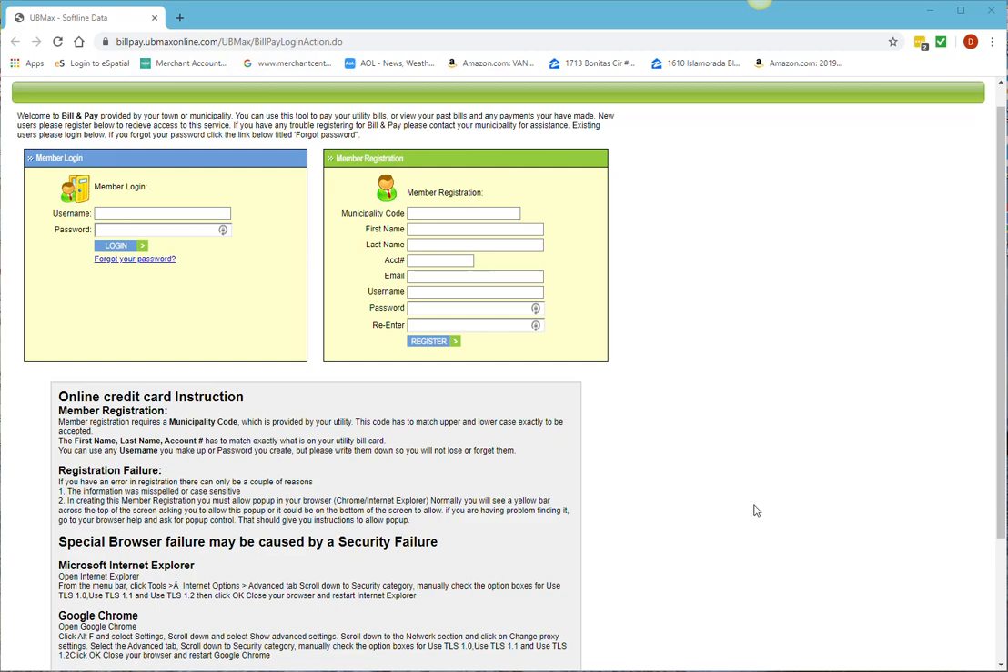This video is on the UB Pay website where people can go and pay their bill online. You have to go to www.ub-pay.com in order to get there, or a link off your website. Whichever way you decide to go, this is where you end up, where you have two boxes, one for member registration and one for member login.